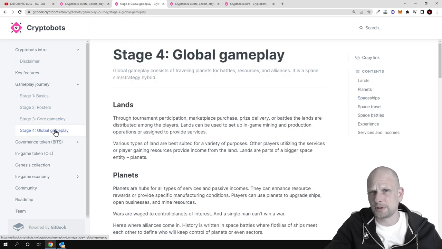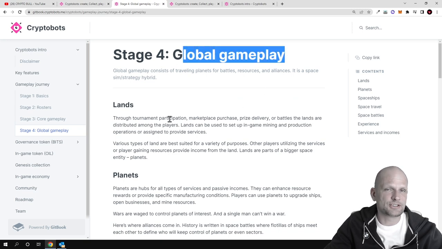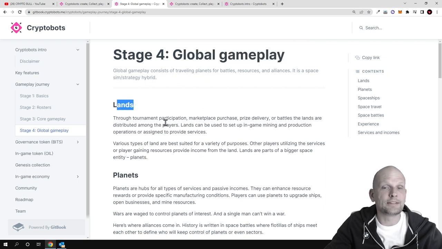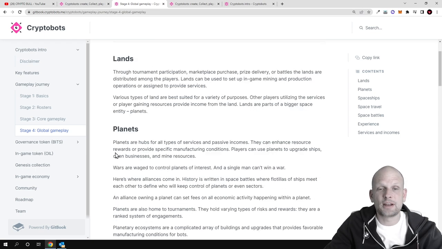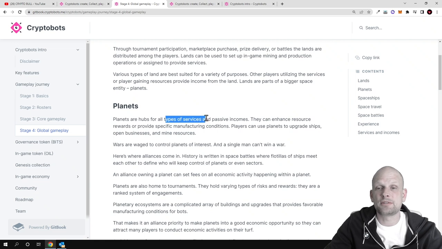You will be able to play, you can provide scholarships, you can create your own alliances, you can buy NFTs, and there will be different planets, there will be spaceships in stage 4, like global gameplay. This is the final result of this game. There will be lands, like I mentioned, guys, obtained through a tournament, participation, marketplace purchase, prize delivery, or battle. The lands are distributed among the players, and there will be these planets, which I mentioned, and the planets are hubs for all types of services and passive income. They can enhance resource rewards and provide specific manufacturing conditions.